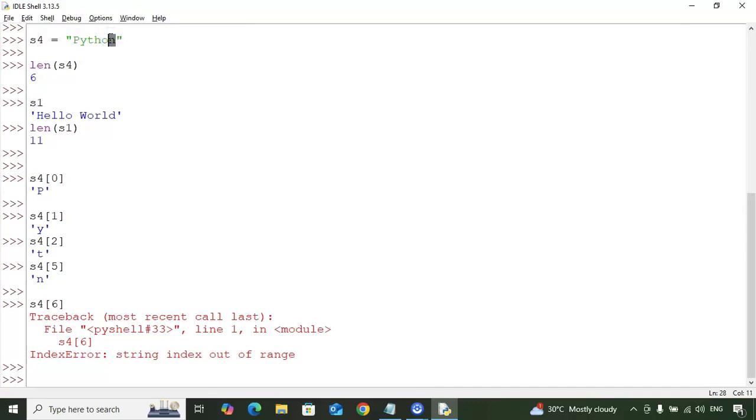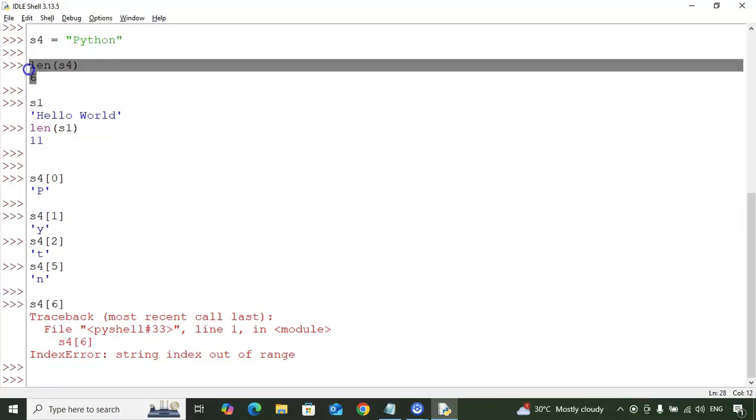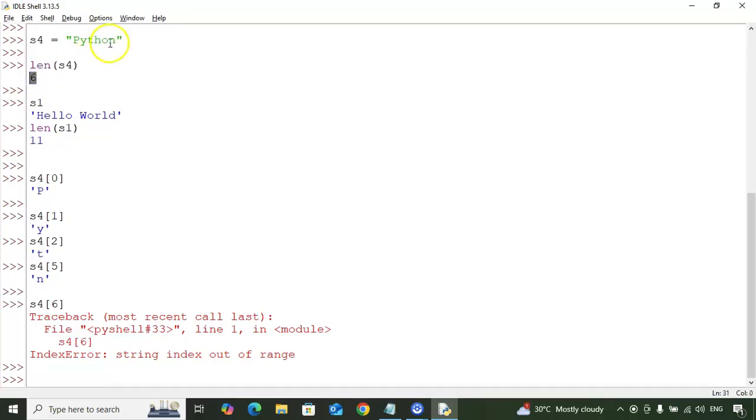But according to the index concept of Python, since we start counting from 0, 0, 1, 2, 3, 4, and 5. So always remember the last character of the string will be length minus 1. In this case, 6 minus 1, which is 5.